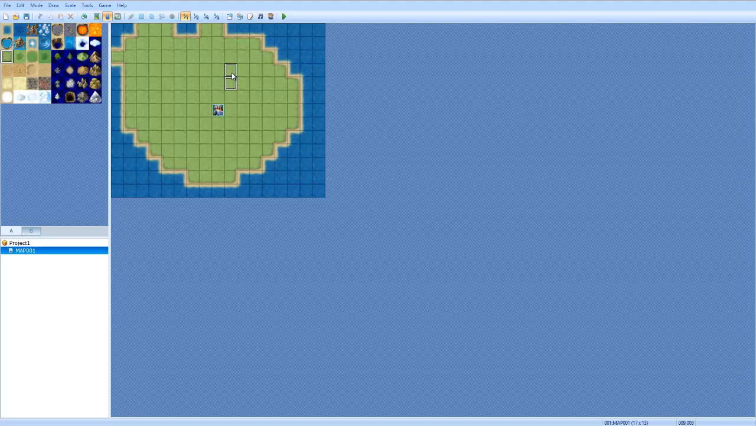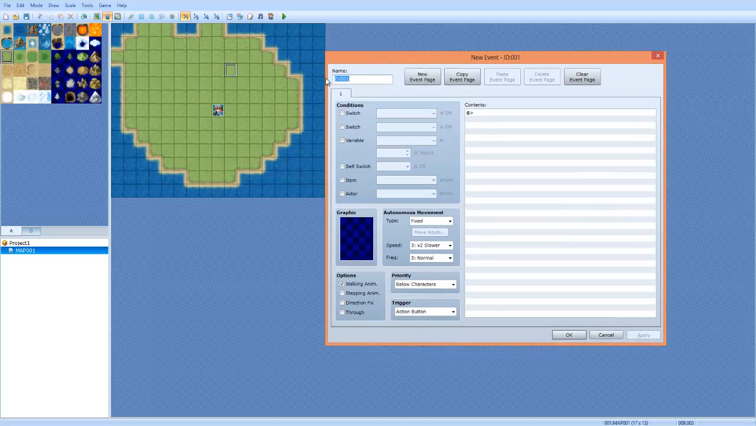Alright, now this episode might be slightly longer than the other ones because I'm going to be making different types of events. First, we're going to make a chest, and then we're going to make a person. So let's get started with it. Double click while you're on the event layer, or right click, create new, as I explained in the last episode.